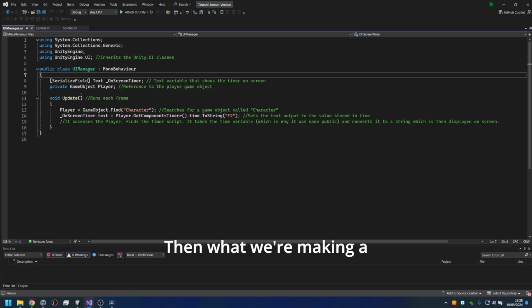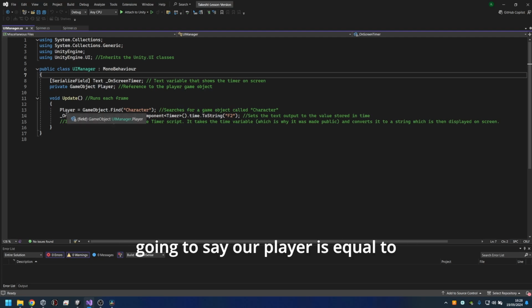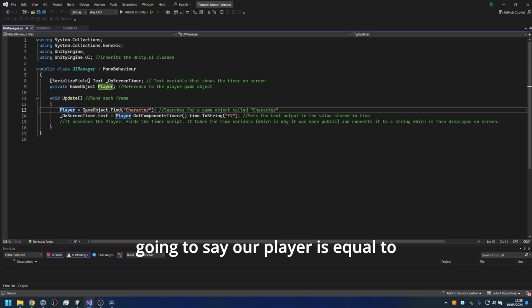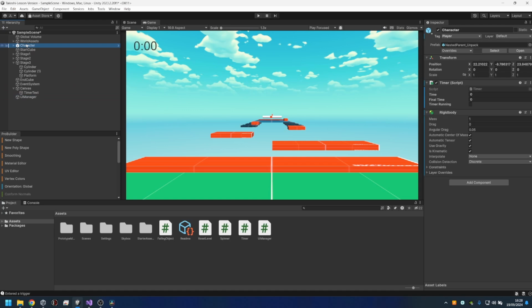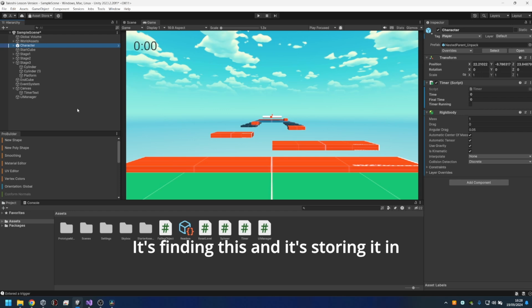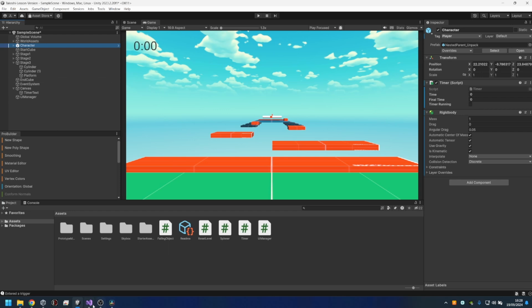Then what we're making a reference to is the game object. Now this is set to private, and it's just the game object of the player. So next what we're going to do is we're going to say our player is equal to GameObject.Find character. So all that's going to happen is we're going to find the character game object, which is this. Yeah, so that's all we do. We just make a reference to this. It's finding this and it's storing it in that variable player.